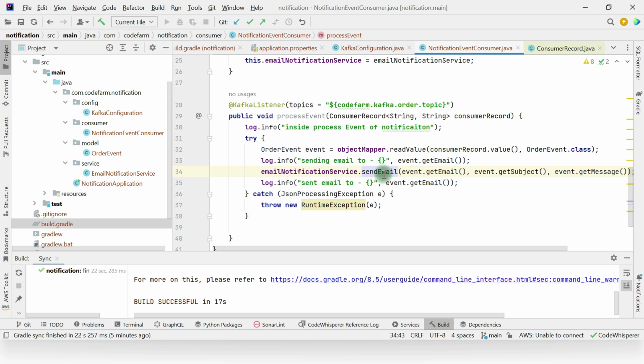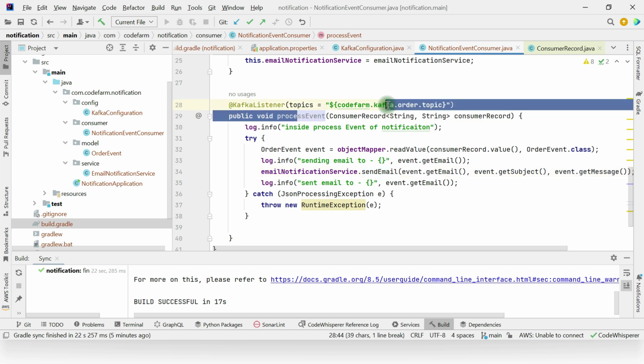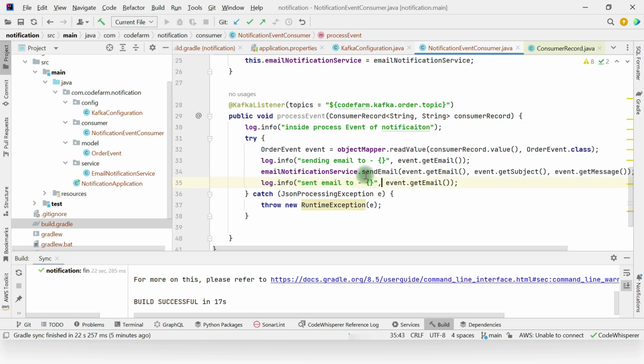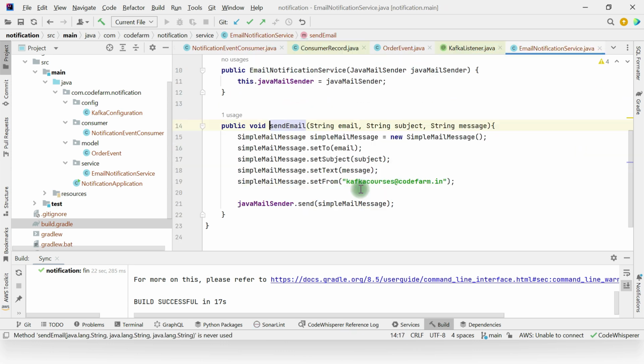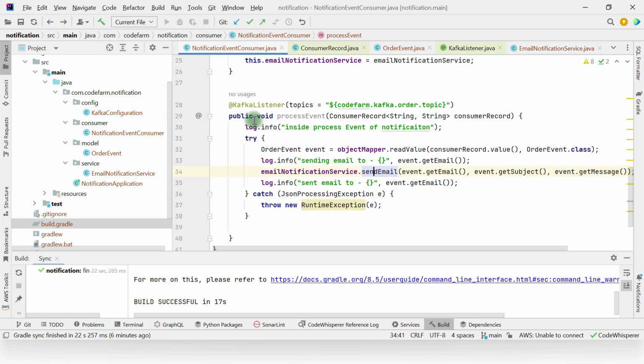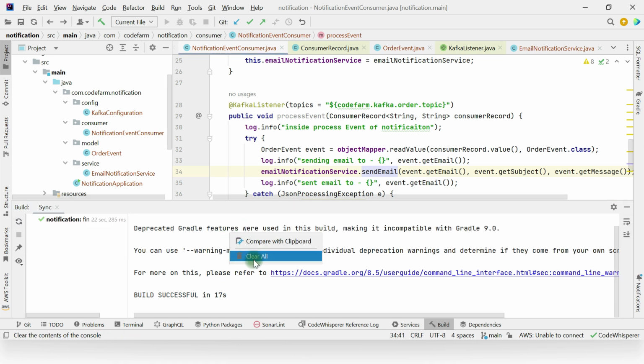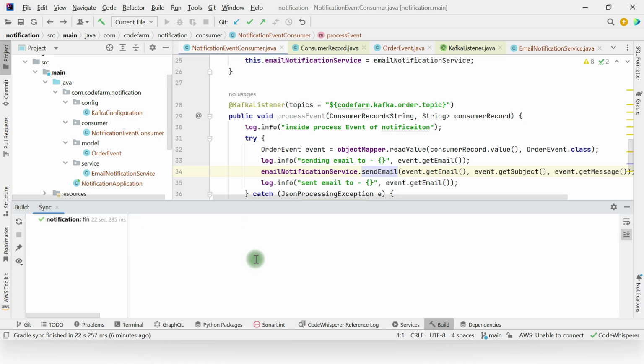So now we have connected every dot in here. So process event Kafka, whatever events are there in topic, it is going to be listened by this one. Notification service is going to send the email here. All things are in setup. So if I start this server, it will start consuming the events right away. I don't have to trigger it.